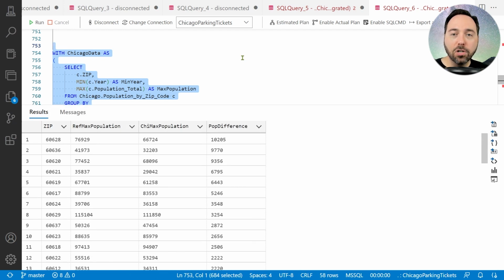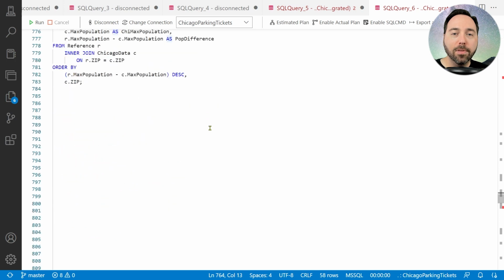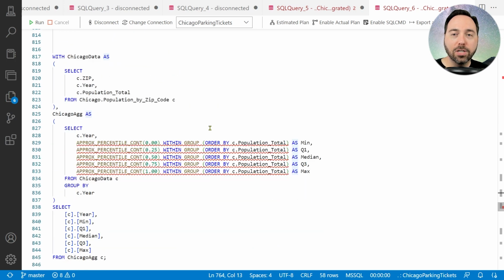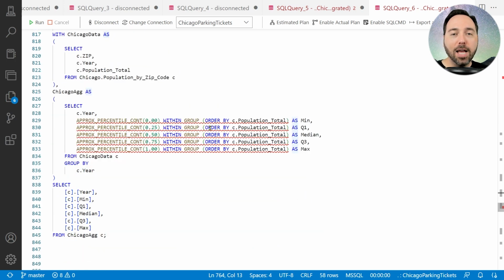In addition to having multiple common table expressions in a chain, we can correlate common table expressions. Now I have my Chicago population. In the second common table expression, I get the year and calculate a 5-number statistical summary using a new function in SQL Server 2022, approximate percentiles. Note that the from clause of Chicago Ag has Chicago data, so I can't run Chicago Ag by itself, but can take advantage of whatever work we did in that common table expression.